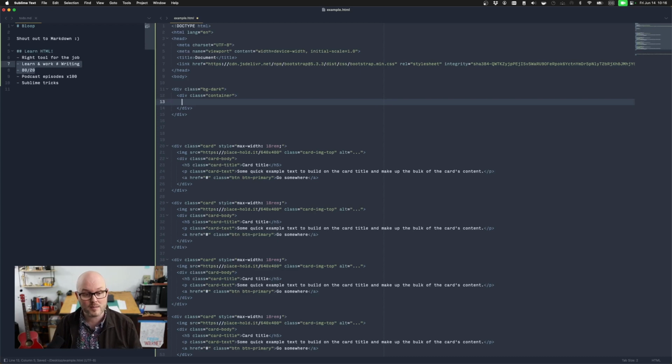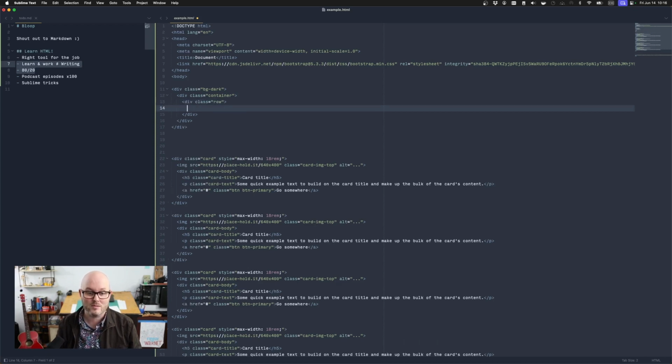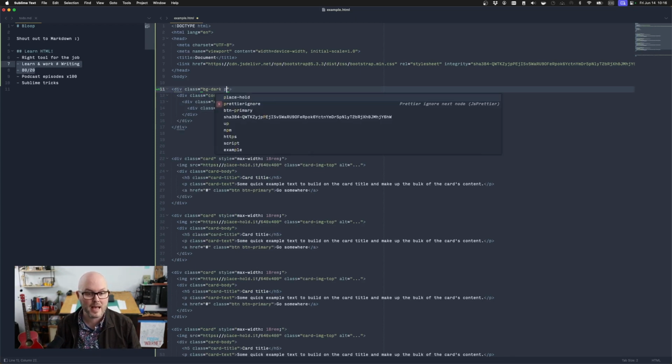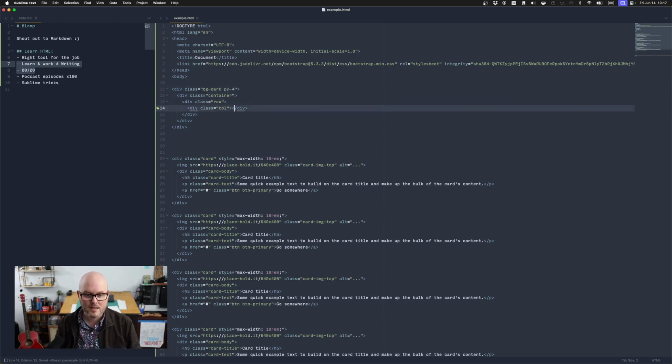And now we want columns. So we have dark background. We've got a container constraining to the middle. Now we're going to need columns. So to have columns, we need to first start with a row. So dot row, expanding that, and then dot col for column. I'm going to also add a little padding on the vertical here, py4. Now I've got my column.